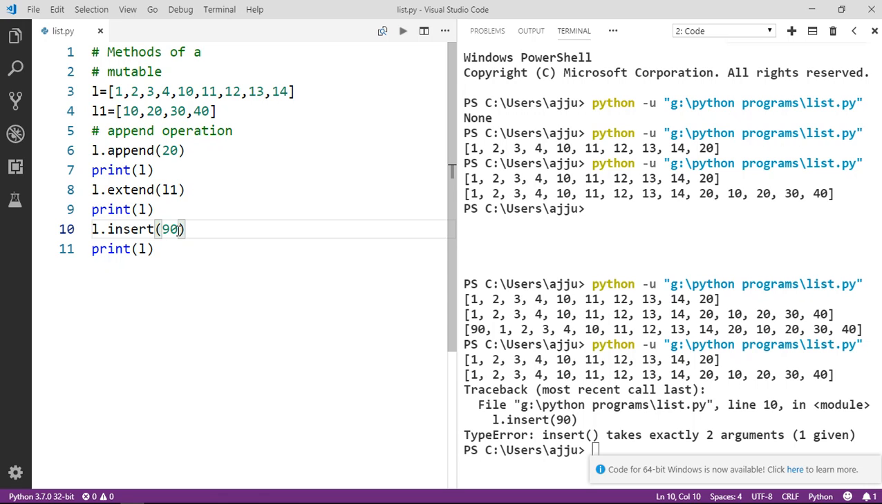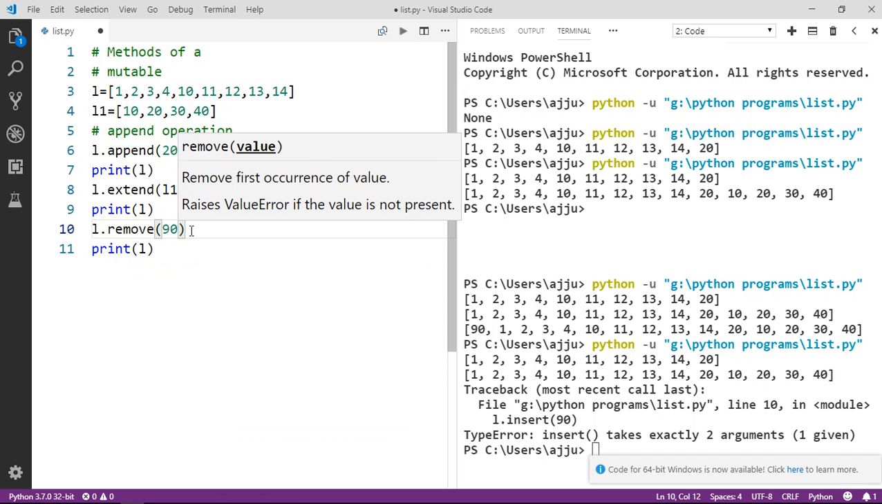The next function we are going to talk about is remove. What is the purpose of remove? If I want to remove any particular element from my list, I can do it with the help of remove. Let me show you how we can do it. Like, I want to remove 90 from the list. We can do it with the help of the remove function.